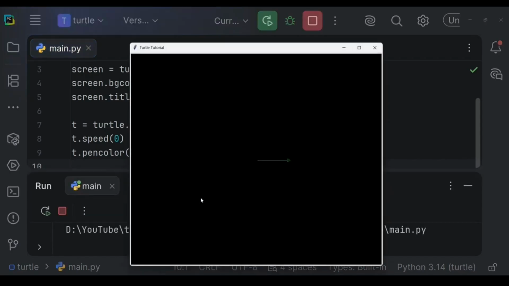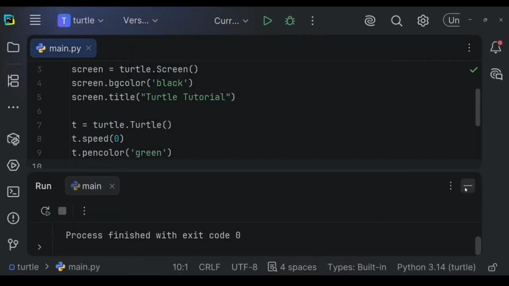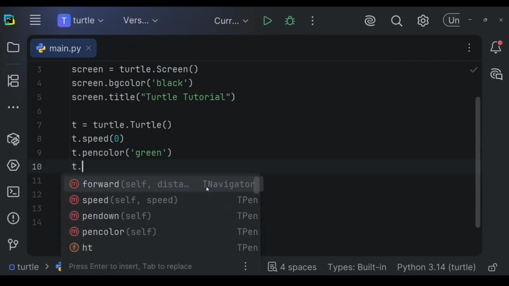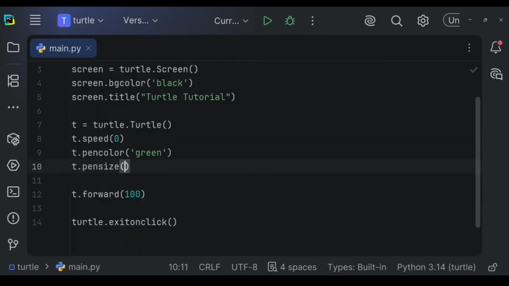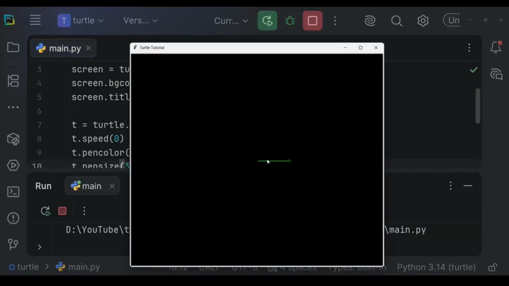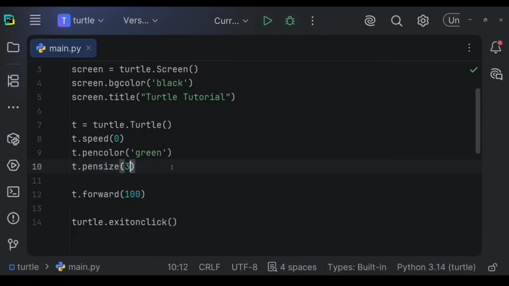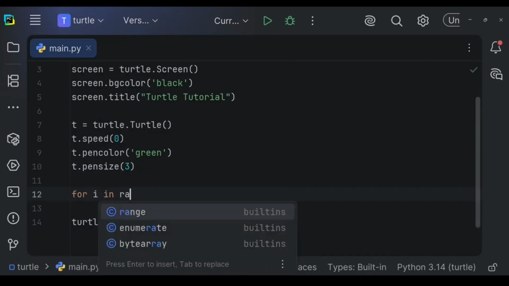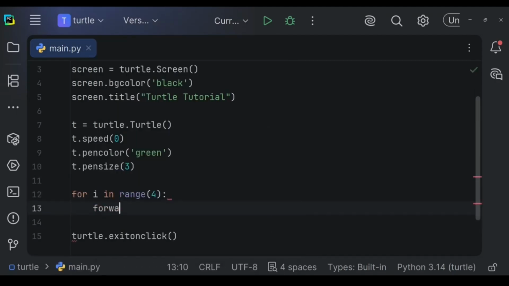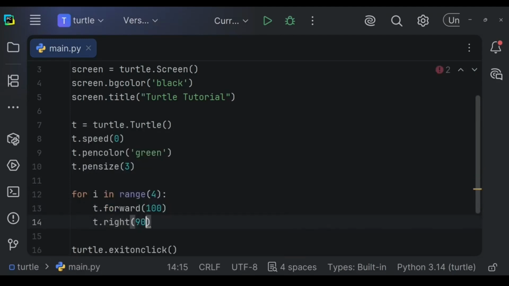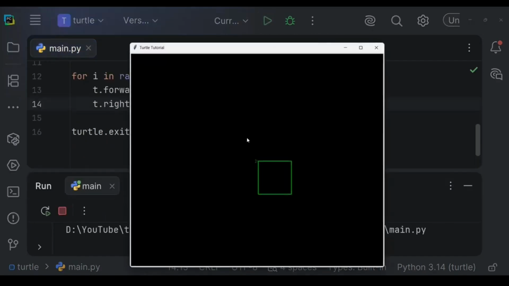Next, this green line looks a little bit thin, so maybe I want to increase its width. So I can do t.pensize and increase its width. So let's set it to something like 3. So it's much bolder and much more thick. So right now, let's create a square. Instead of just t.forward, let's do something productive. And for i in range 4, we go t.forward by 100 and t.right for 90. So this creates a perfect square for us.